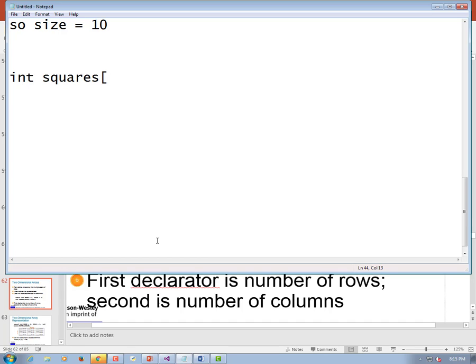Squares. We're going to declare a 10 by 10 array. So we're going to declare a constant rows equal to 10, columns equal to 10. And then we want something that is that many rows and that many columns.